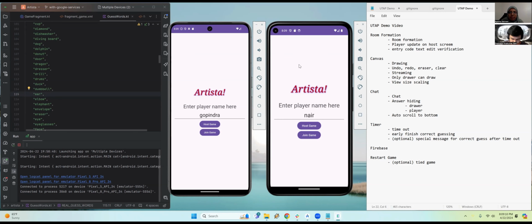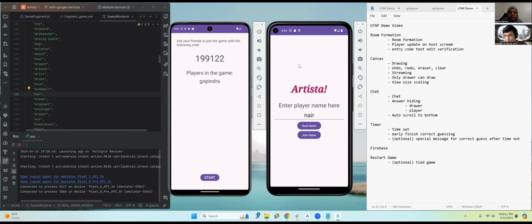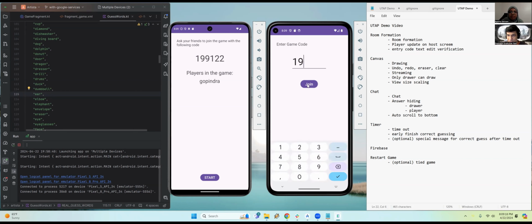Join 199. Oh, by the way, if you don't put the correct code, I'll show what happens. First, if you don't put enough characters, it will say to enter a 6-digit code. Suppose I put 199123. It will fail to join the room. We'll show how it is done later, but if you don't put the correct one, it will fail to join the room. So you join the correct one.